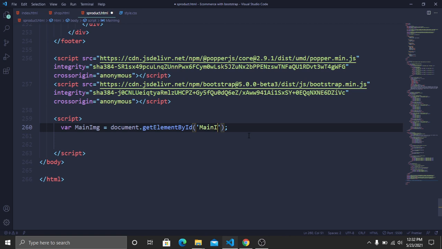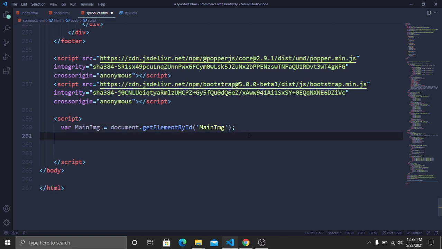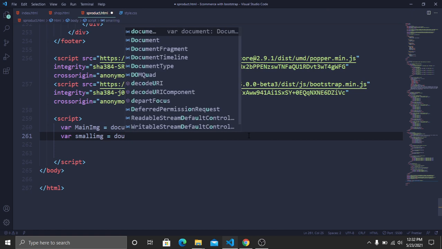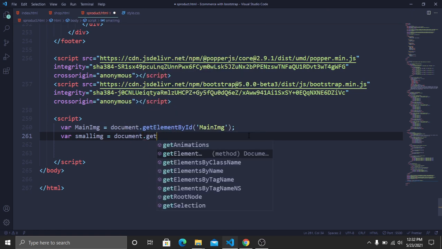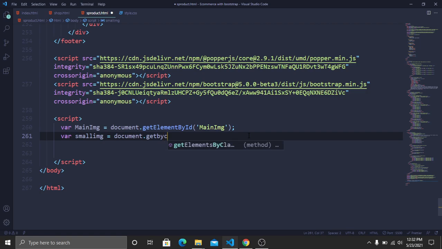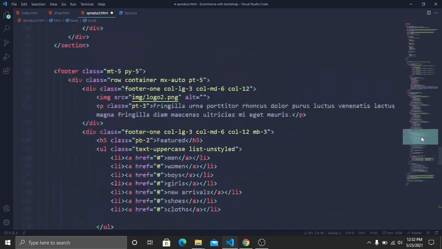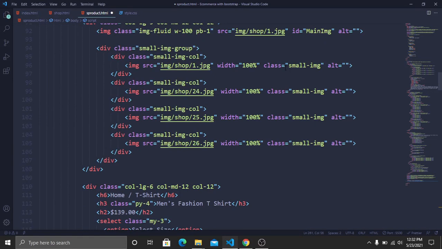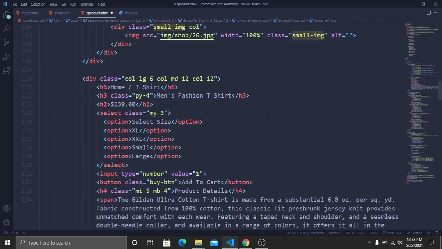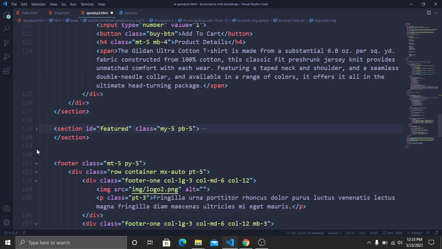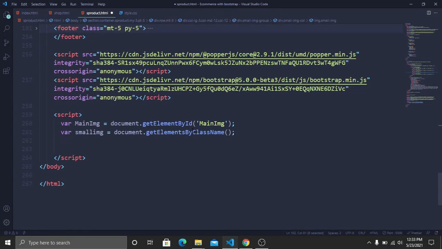And recently we have created an ID here for our big image, and the ID name is actually main image. That's it. And then I want to store the small images also, so let's take a variable, and it will be small image. Then we have to go to our document and add getElementsByClassName, because if we go to our small image section, you can see that we have some classes here, which are small images, small images, and small images. So I will simply copy these small images. Okay, let's collapse this section, and this one also. Perfect. And here we have to paste the class name, which is small image.